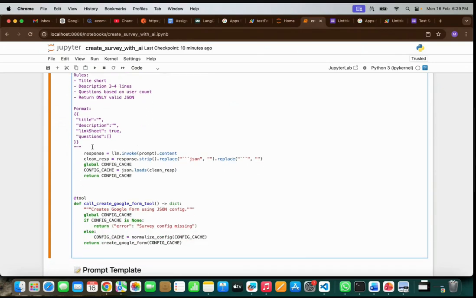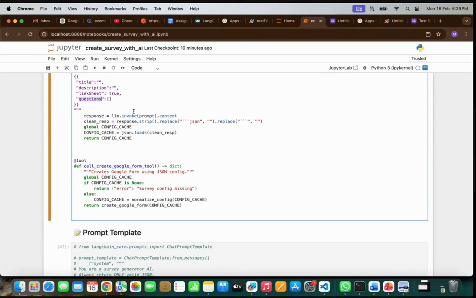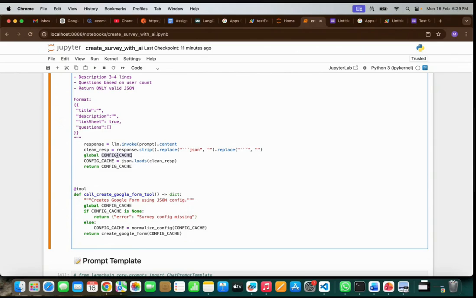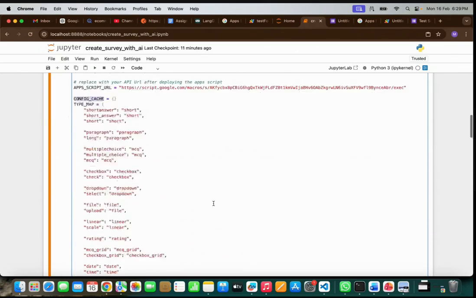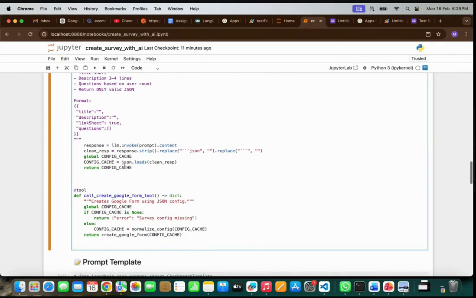And then I'm giving a format also, like how the JSON should look: title, description, whether you want to link the sheet to Excel or Google Sheet, and questions, the list of questions. Then I am invoking the LLM and getting a response JSON. Whatever response I'm getting, I'm clearing the redundant syntaxes from the JSON a little bit, and I am putting it in a config cache. That is a global variable I have declared here. So I'm just keeping that entire JSON in the config cache.